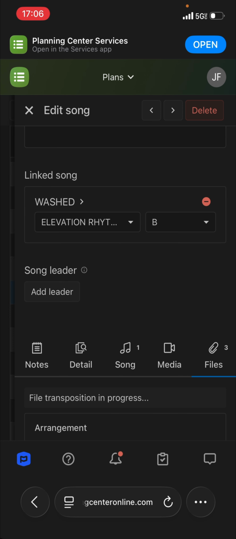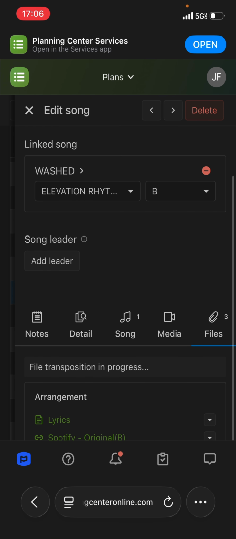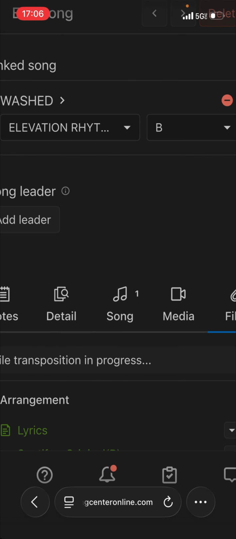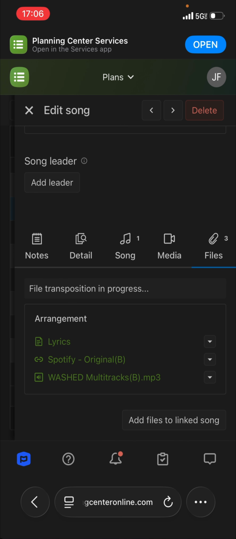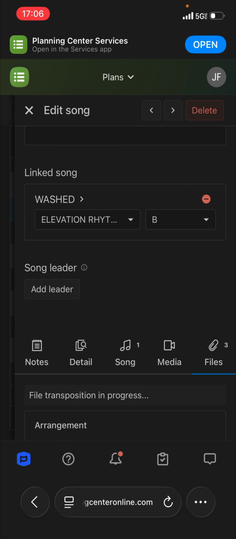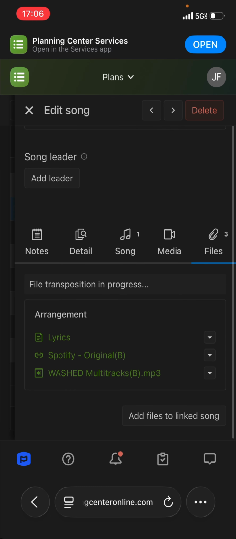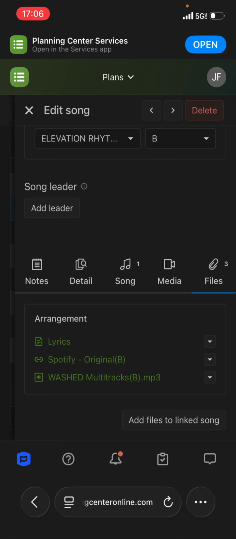So we're going to click transpose. And this is going to take about two minutes. You see it right here, file transposition in progress. Like I said, that takes about a minute or two. You can just wait around a little while it's doing that, and the result should be that you see another file at the bottom there. It should have finished. Let me refresh the page.